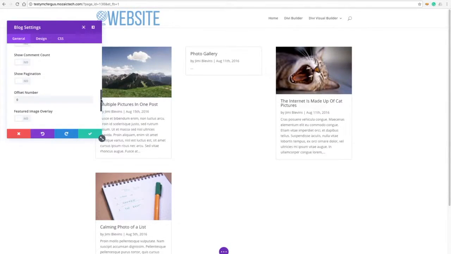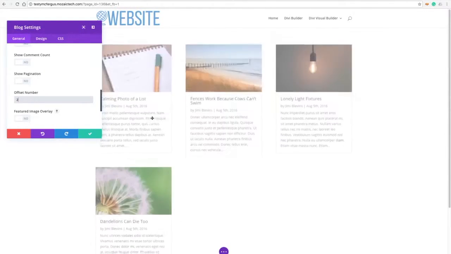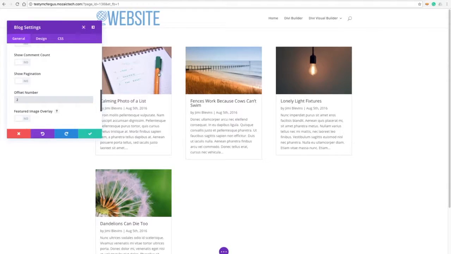Now the offset number, I believe this feature here is, let's say I don't want to show my latest couple posts. I want to show everything after my first couple posts. So I might put this offset number to 2. And what that's going to do is it's not going to show those first couple posts. It's going to show the third post on, which is a great feature if I've got a page that's really showcasing my newest posts and I want people to go to that page instead of being able to access them here.